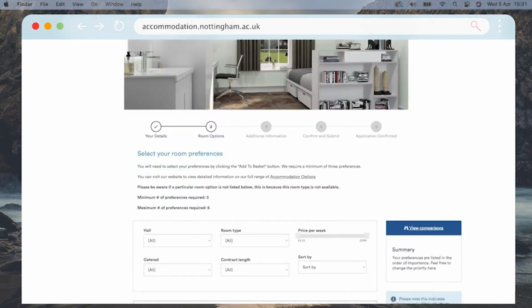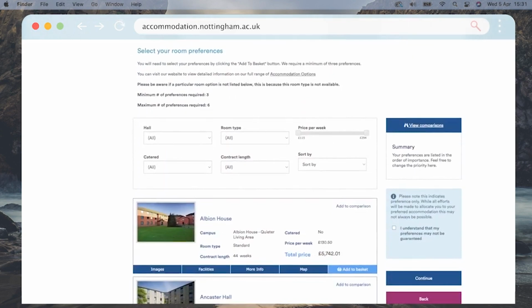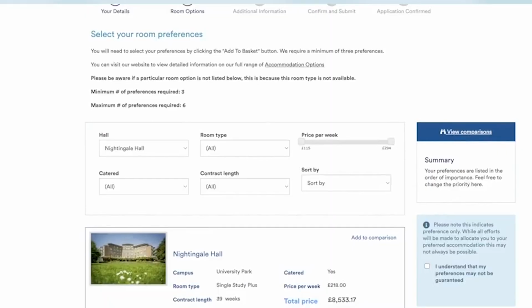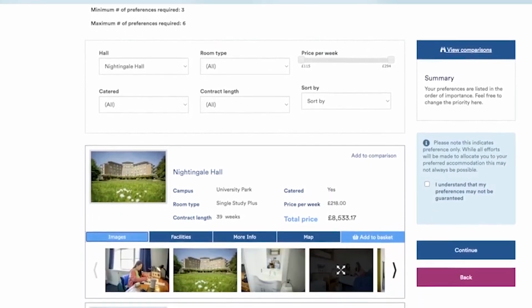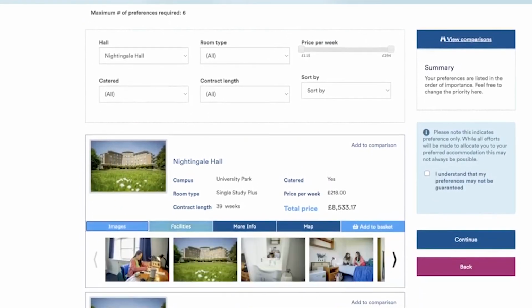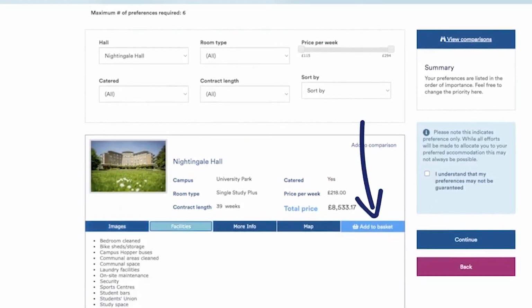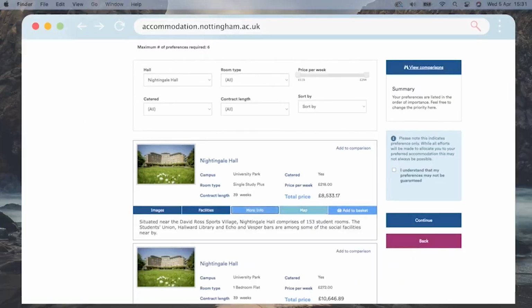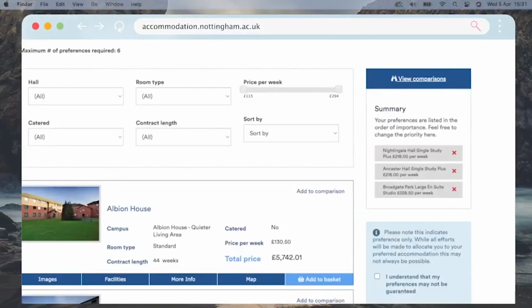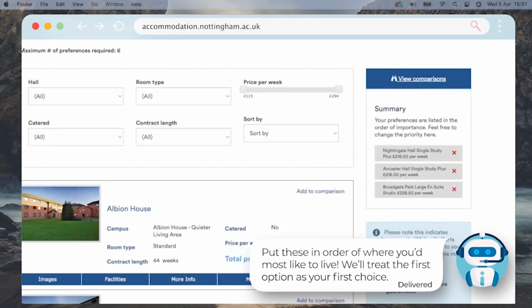To make it a little easier to get what you want, there are some filters here at the top. You have to make a minimum of 3 choices and up to 6. Each listing will show all the handy info that you'll need. To make these a choice, just click Add to Basket. If a particular room type doesn't show up here, this will be because that room type is no longer available. You can see your selections at the top of the page where you can change up the order.